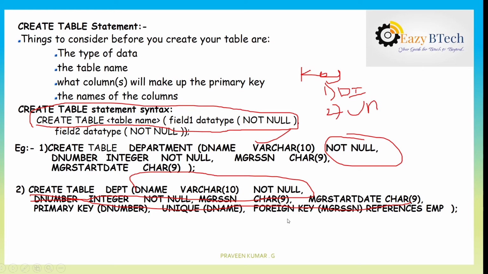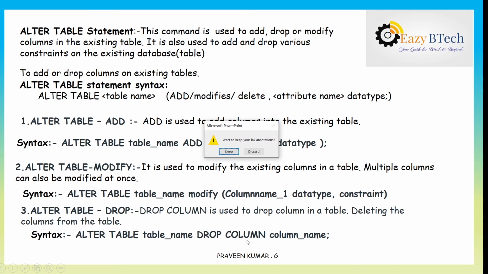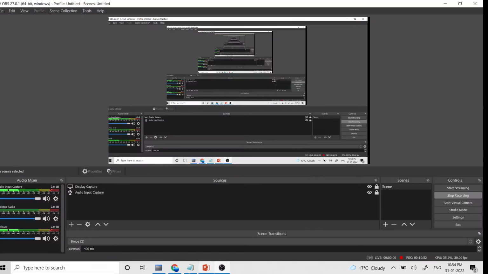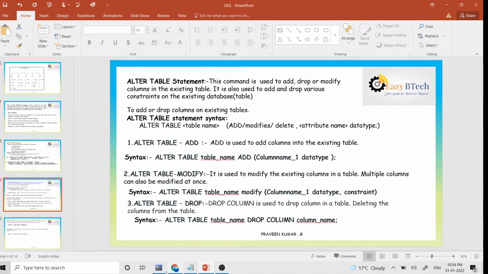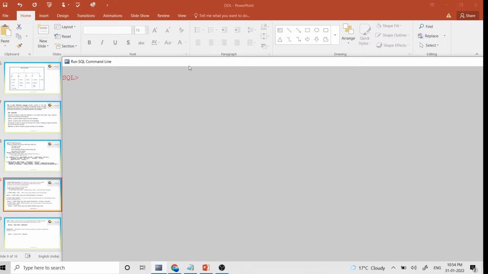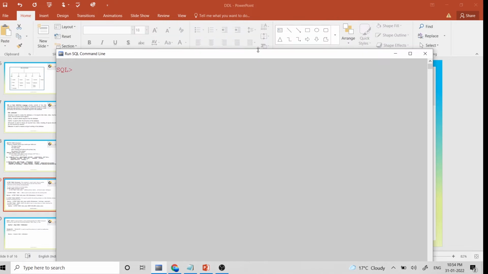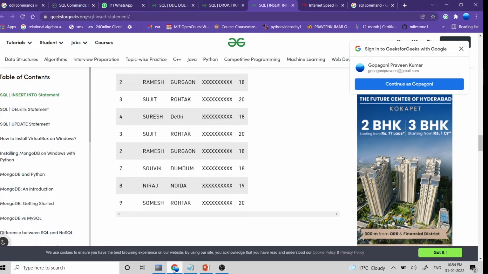First we check how to create this particular table. This is SQL. Before starting with SQL, first you download SQL. How to download SQL? Go to Google.